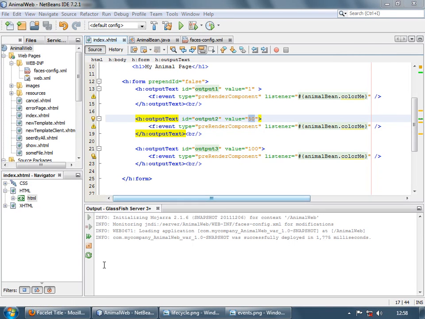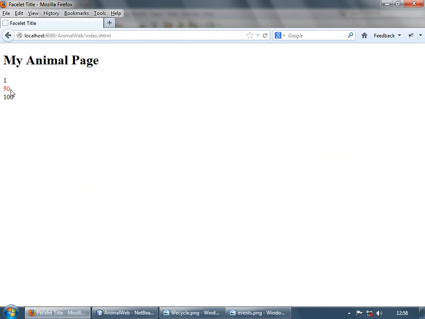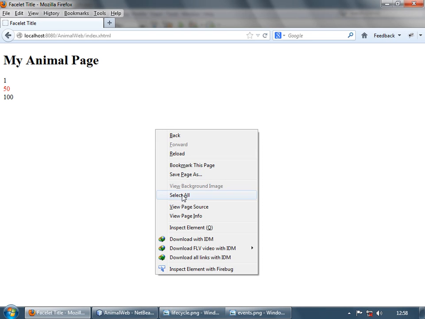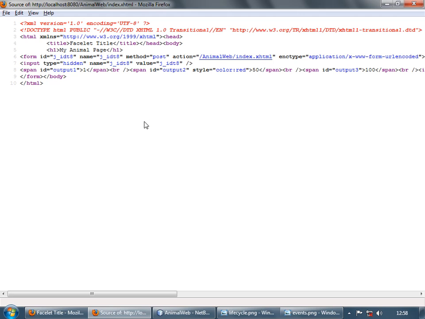And when we run this example, here's the output. So this is red. Just to show you what is rendered, let's view the page source. And as you can see, the middle output text has style color red.